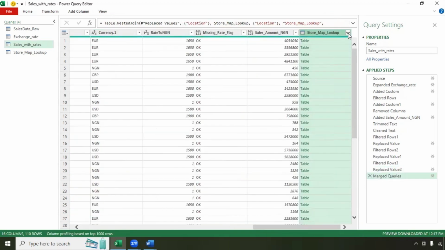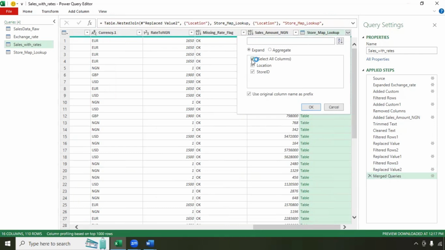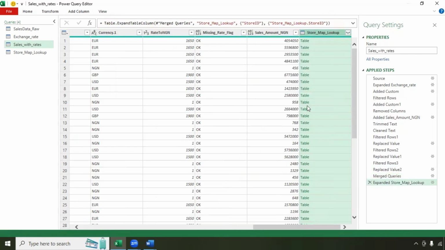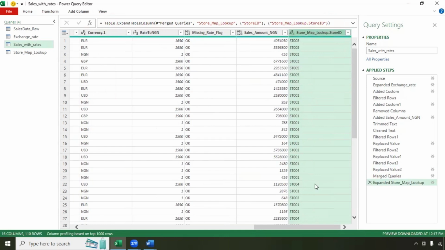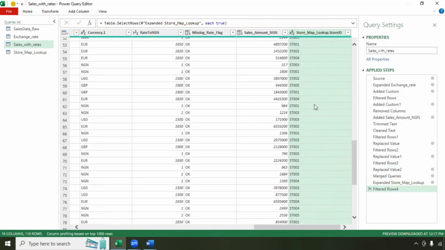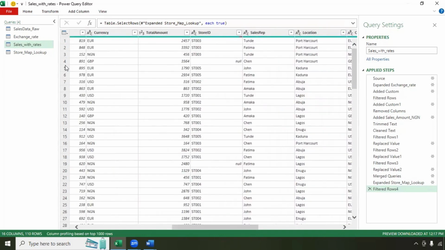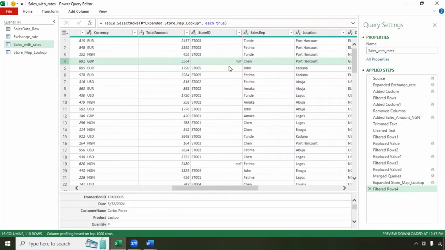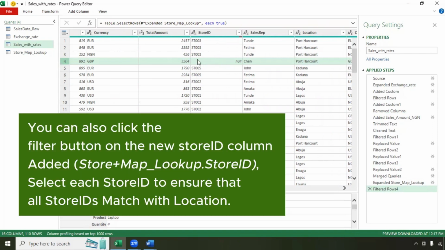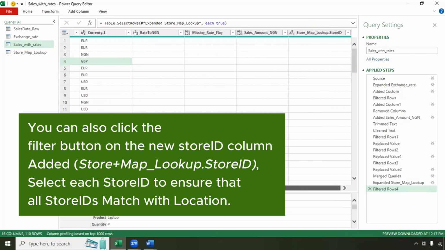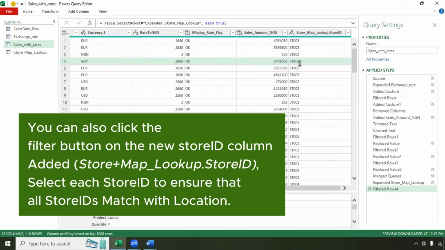So here, let us expand this. Let us just pick only store ID, and click OK, because initially we had the whole table. You can see that this lookup solved the store ID that was missing here. And you see that the store ID for Port Harcourt is ST003. So let's see if this was right. So we have ST003 for Port Harcourt.